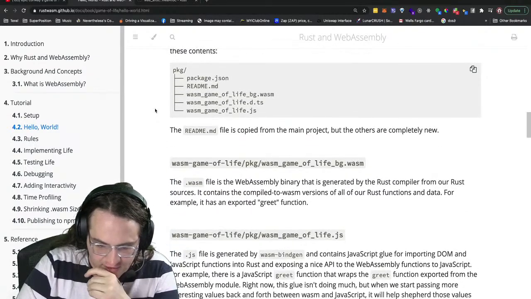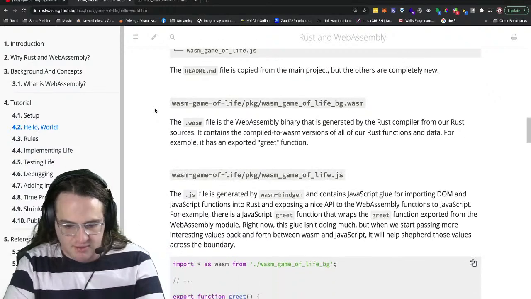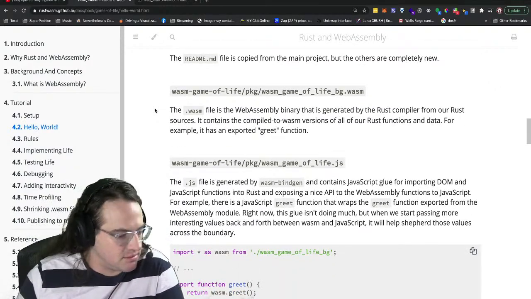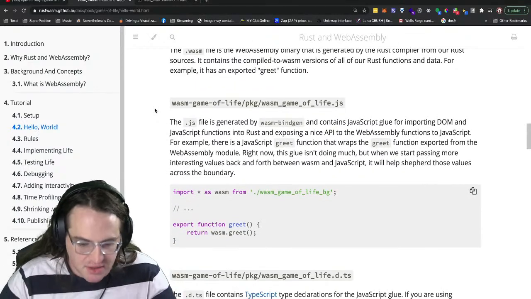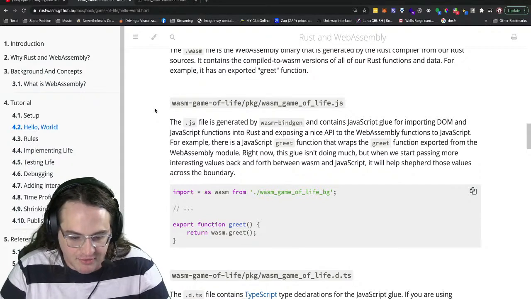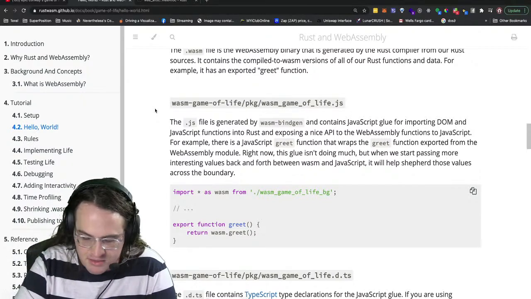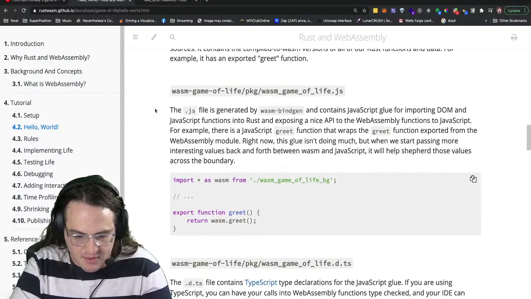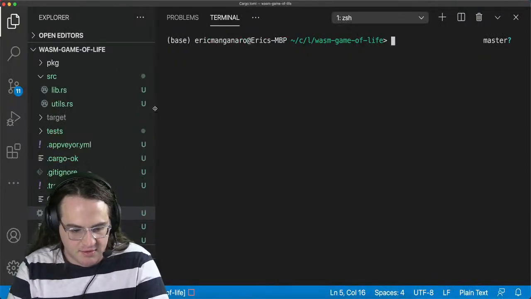The README is copied from the main project, but the others are completely new. This Wasm file is a binary generated by the Rust compiler. This JavaScript file is generated by wasm-bindgen and contains JavaScript glue for importing DOM and JavaScript functions into Rust. So it looks like wasm_game_of_life.js. Let's see if we can find it.